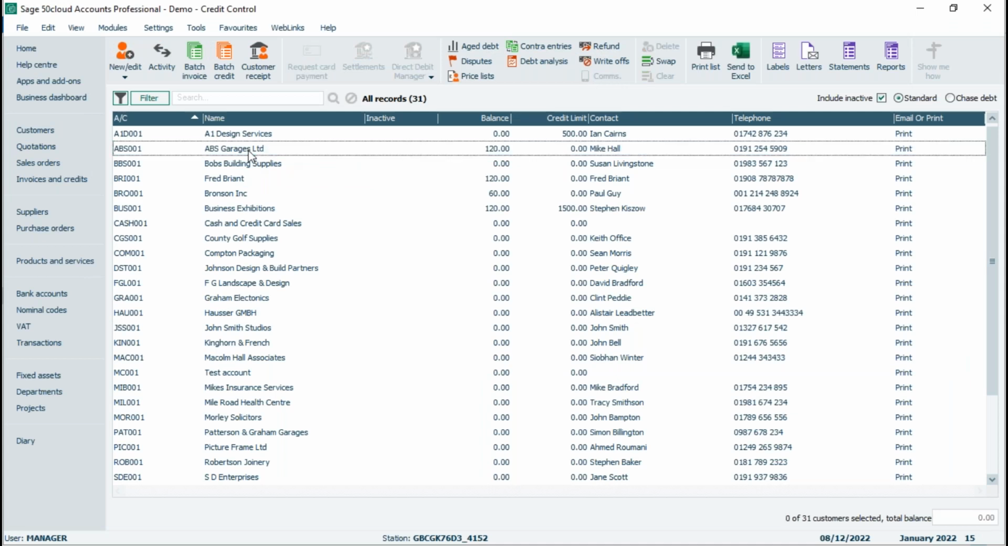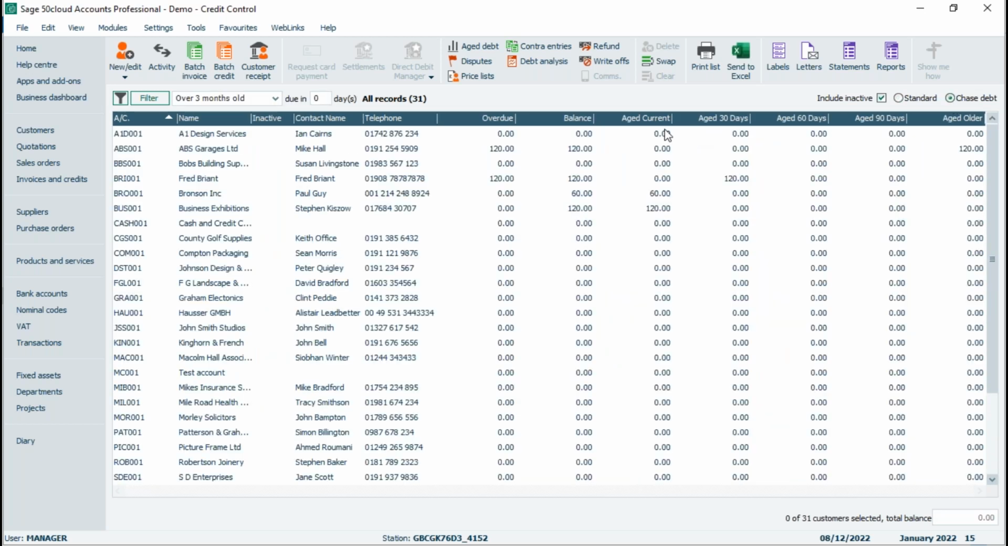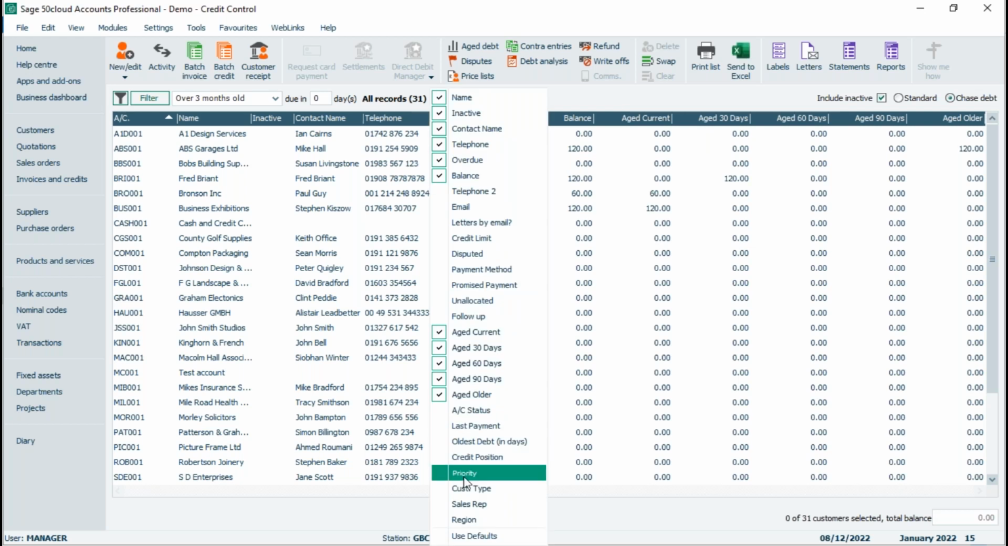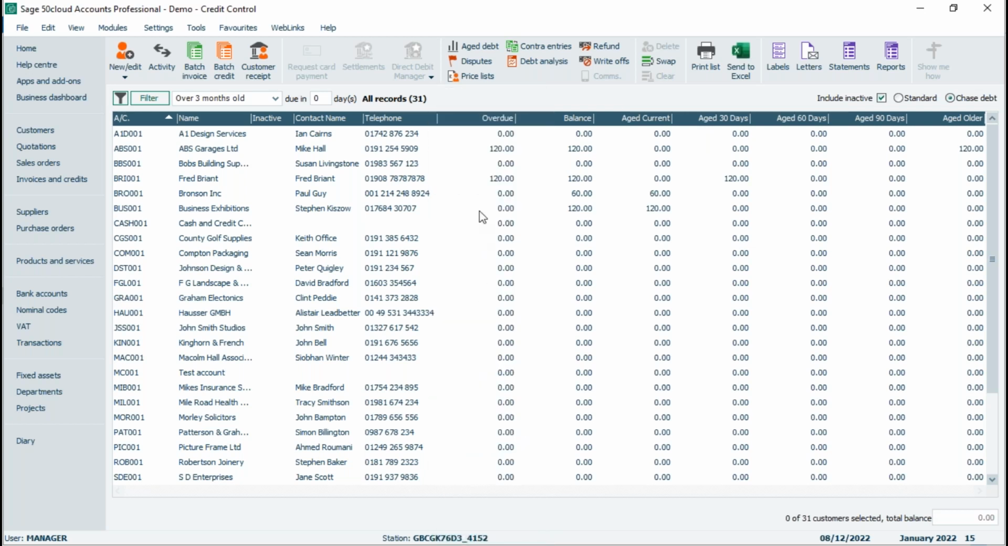Now, the other one I did mention was the Chase Debt View. Now, if you've not come across Chase Debt View before, it's something that's available in the standard and professional level of the software. You'll find that you've got the two options in the top right-hand corner within customers, standard and Chase Debt. Chase Debt will take you to this view. Now, if I just quickly reset that, I'll just go back to use defaults, just to reset the view. And then I'll show you how I got it into this position as well.